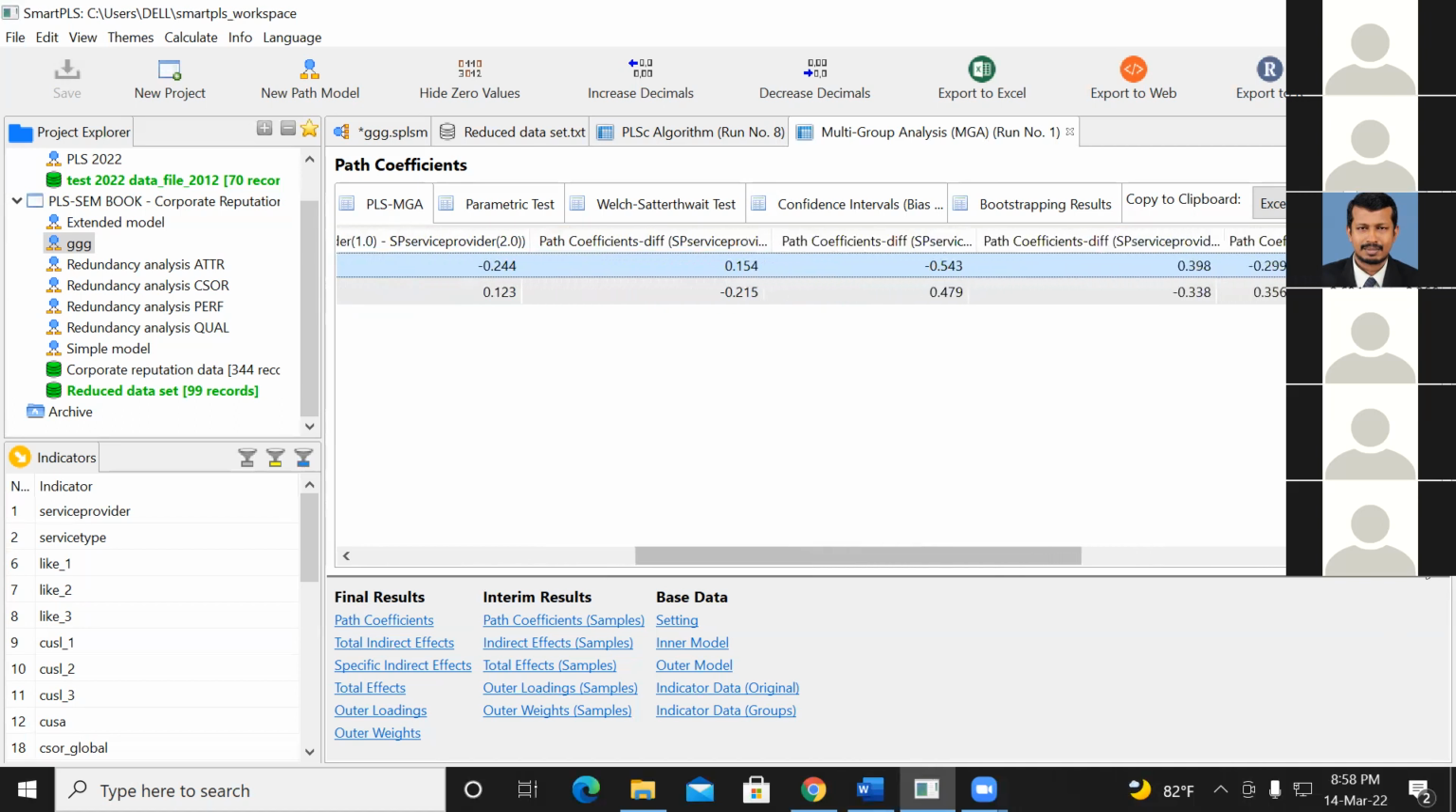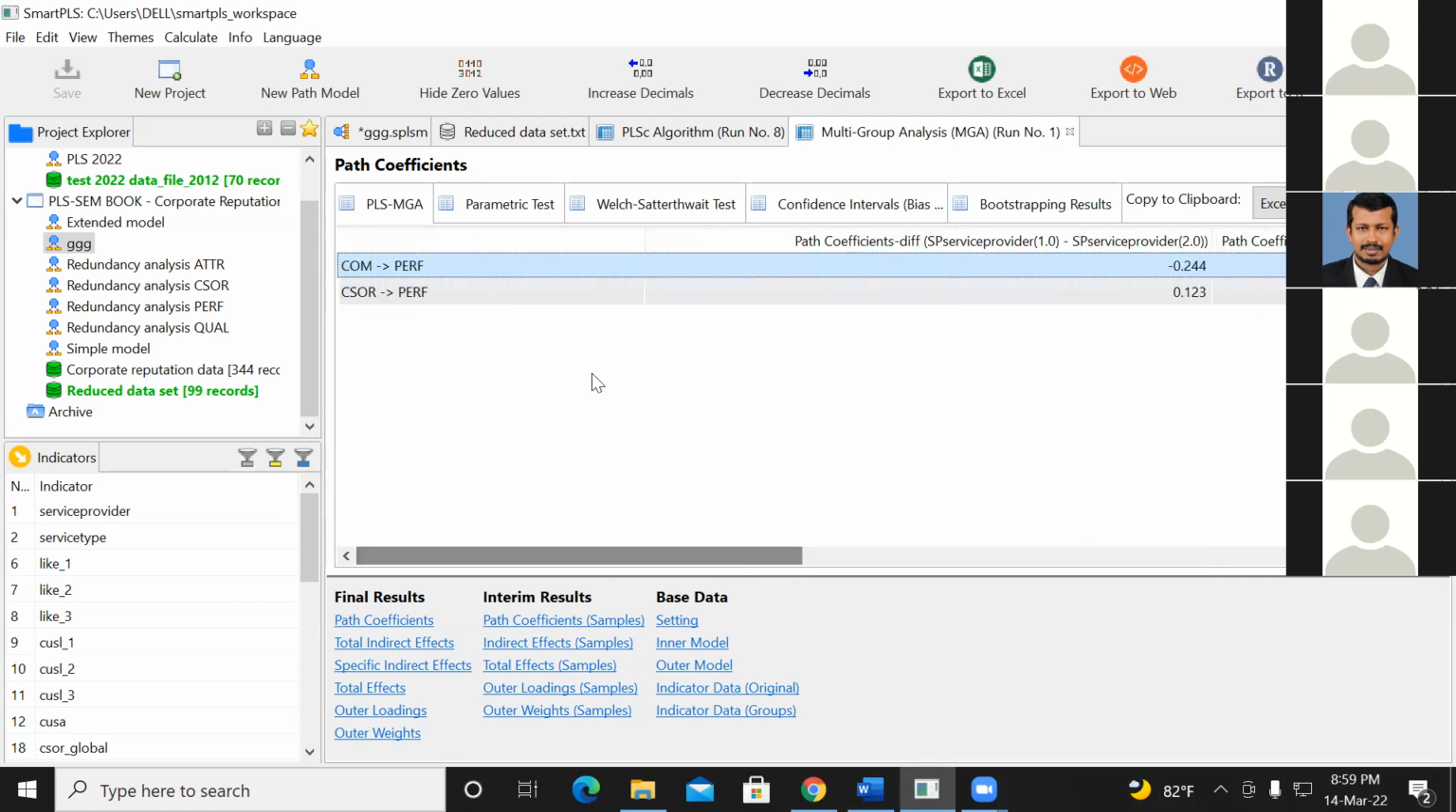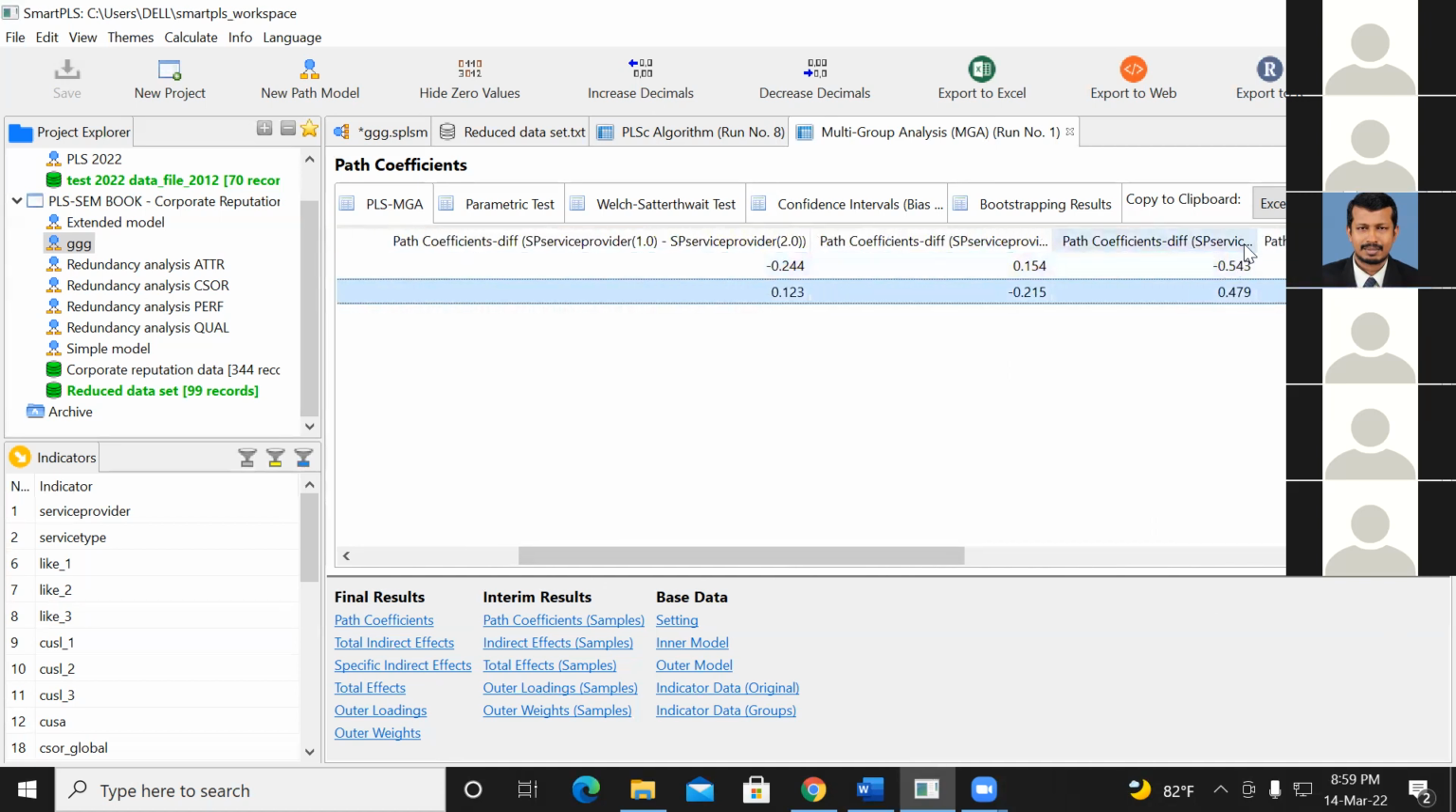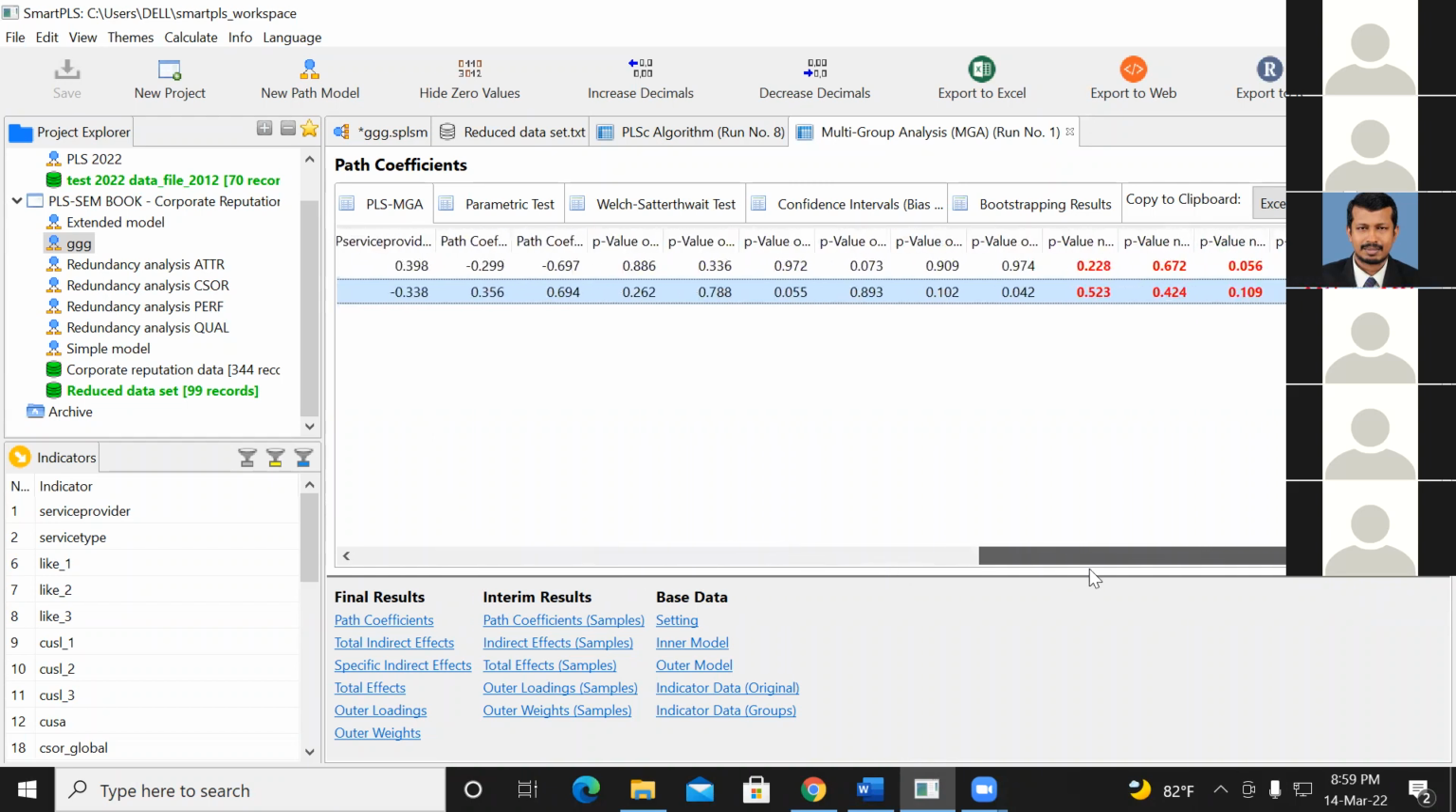This is very complex, but as per your requirement, you can decide the groups also, right? This one, first, second, third. Third means here the third path value, right? That means 1, 2, 3, this one. There's a significant difference for the path values of service provider 1 and service provider 4 with respect to the relationship between corporate social responsibility and performance. Only that is significant, right?